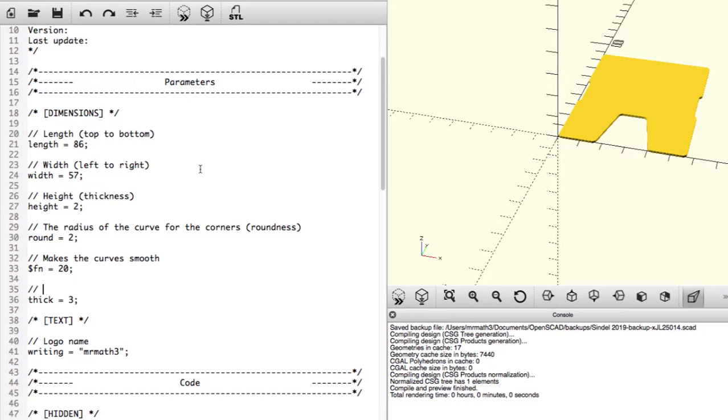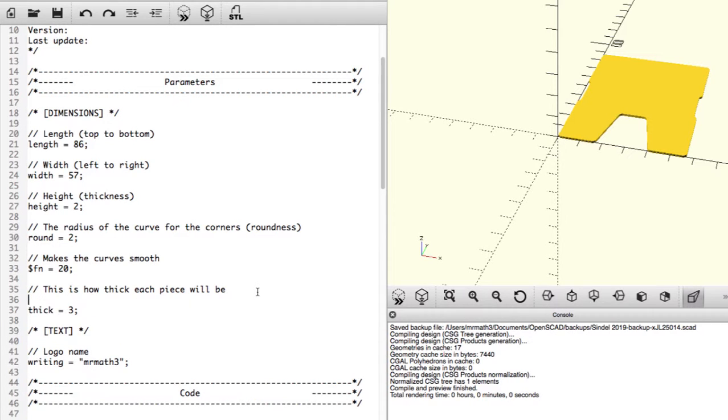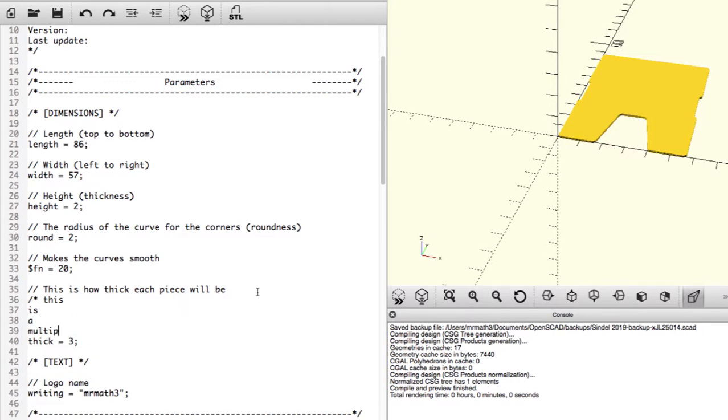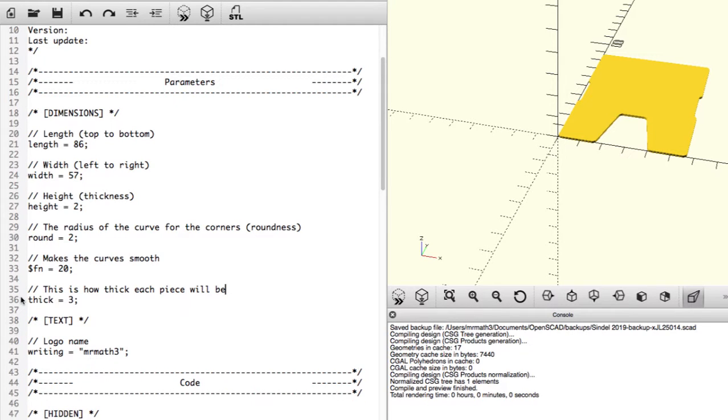But your comment, don't copy me exactly for the comment. My comment here is going to say something along the lines of, this is how thick each piece will be. Something like that. Again, comments can be super long if you want them to be. If they're one line, use these 2 forward slashes. If it's multiple lines, use the multiple line comment, which is /*. This is a multiple line comment. That is how you make a multiple line comment, with a /* and end it with a */. So that's how you make a multiple comment line, again, as a review.